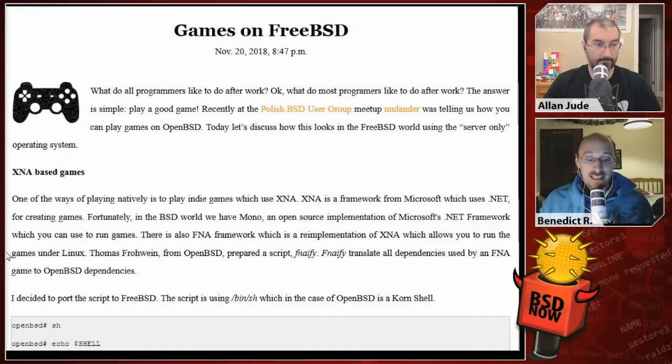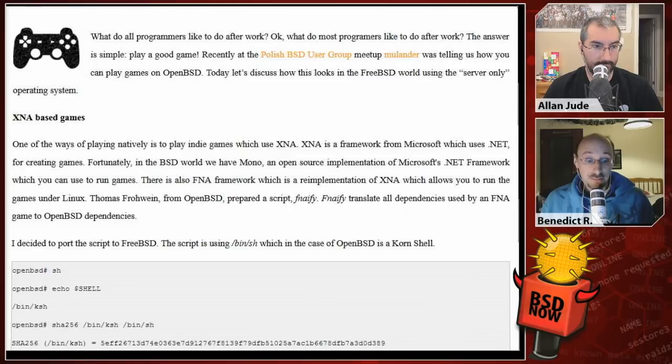So he writes, what do all programmers like to do after work? Okay, what do most programmers like to do after work? The answer is simple. Play a good game. Recently at the Polish BSD user group meetup, Moolander was telling us how you can play games on OpenBSD. Today, let's discuss how it looks in the FreeBSD world using the server-only operating system.